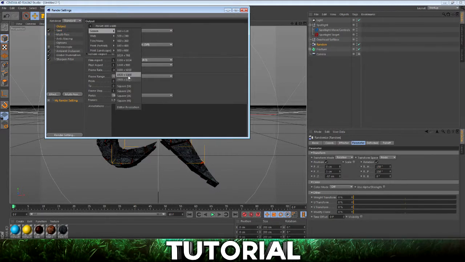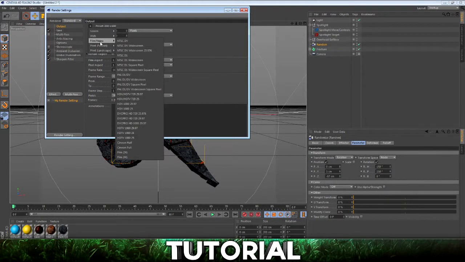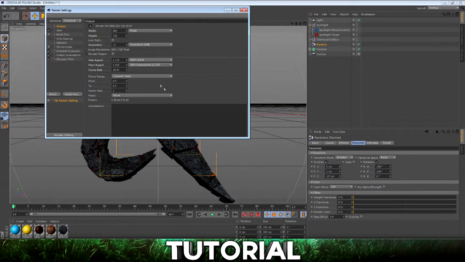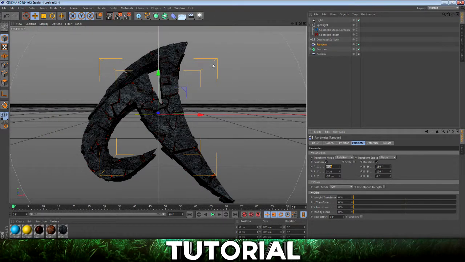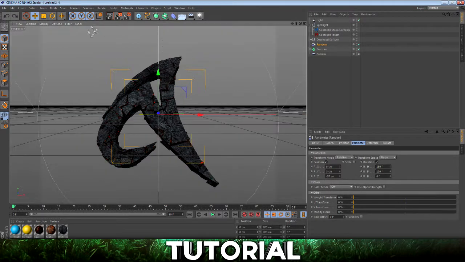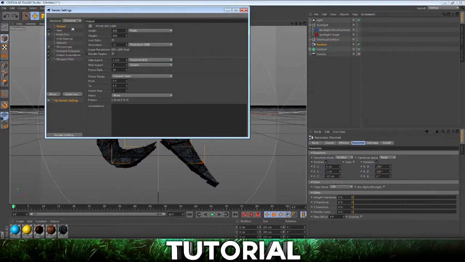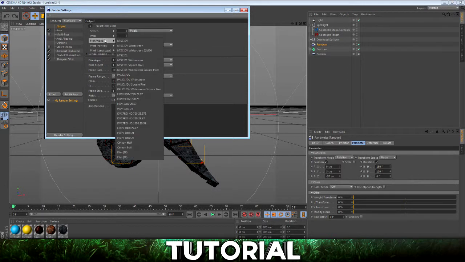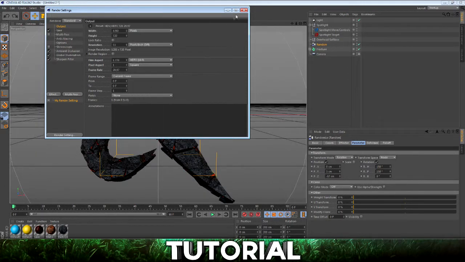I usually do 1920 by 1080, which is too big. It takes forever to render out. So yeah, it's not always good. And so anyway, after I fix this render setting, we're going to be basically done.